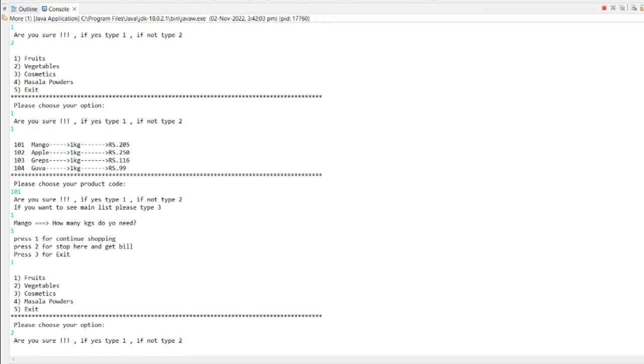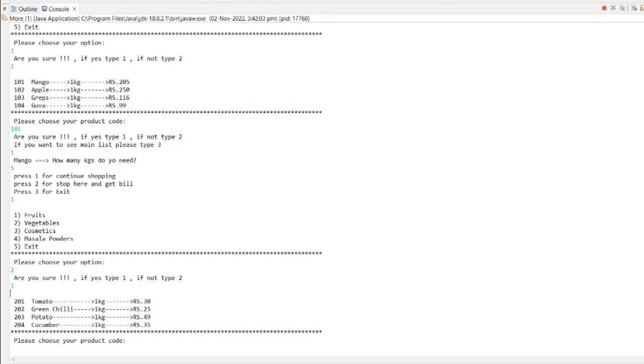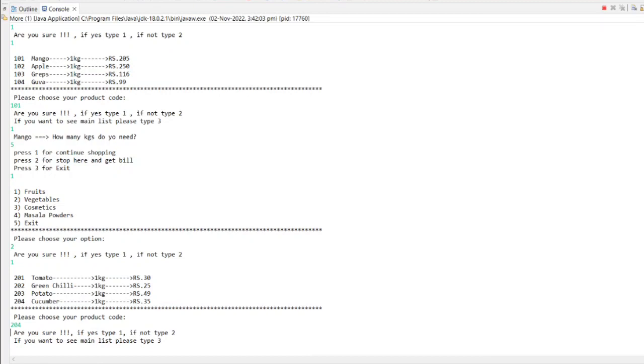Are you sure? Yes, I am sure. Potato, green chili, tomato, cucumber. Enter. Are you sure? Yes, I am sure. So this time I want to show you: if not, type 2, what happens? Let's see. Type 2.